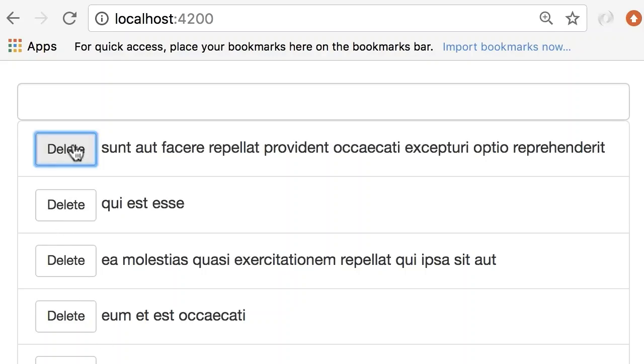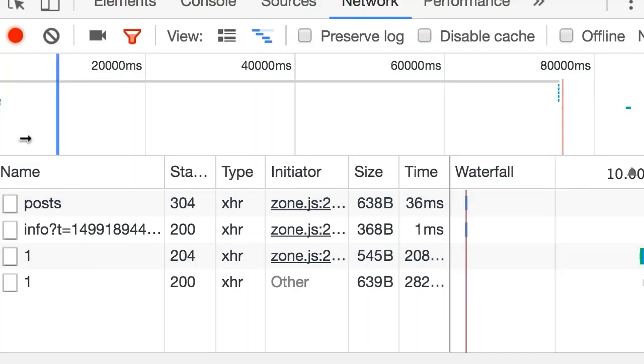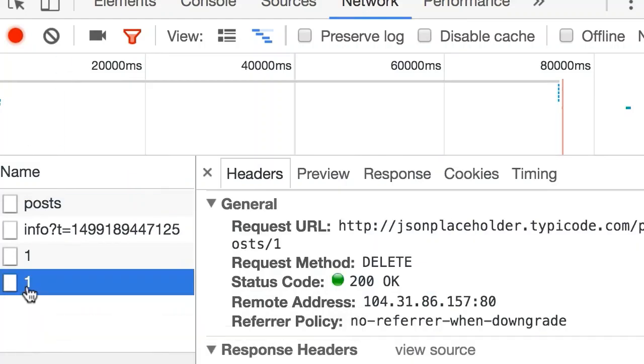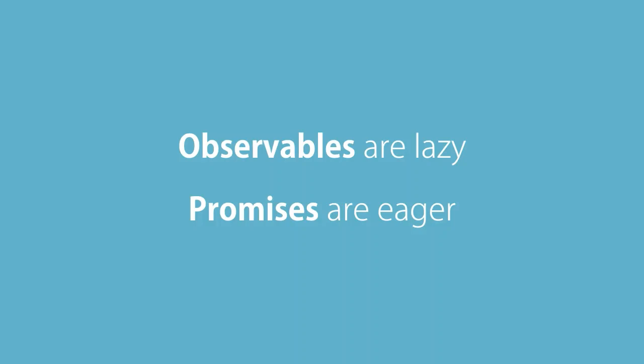I'm going to delete this post. Now let's take a look at the network tab. Okay, now we have a request for deleting this post. So you can see a delete request to this endpoint. So this is one of the key differences between observables and promises. Observables are lazy. In other words, nothing happens until you subscribe to them.